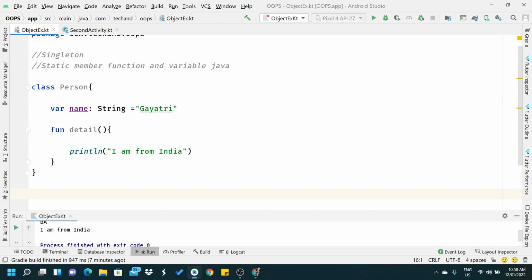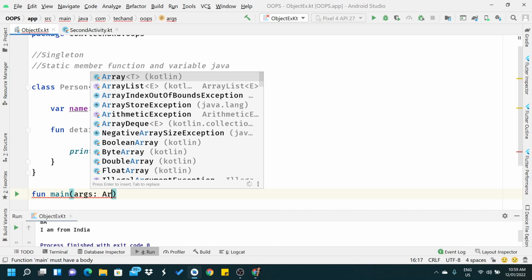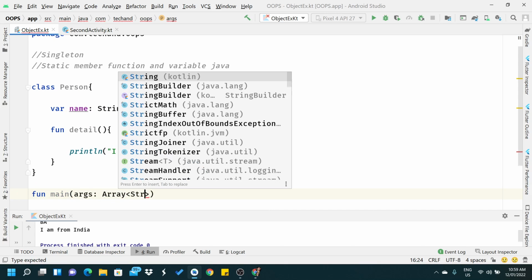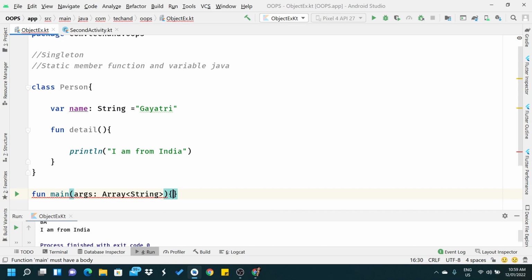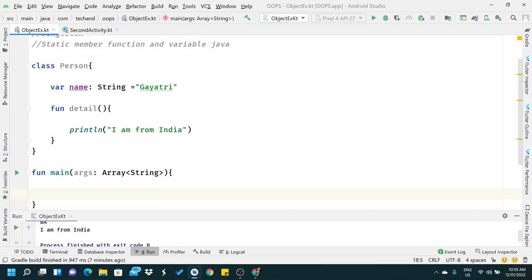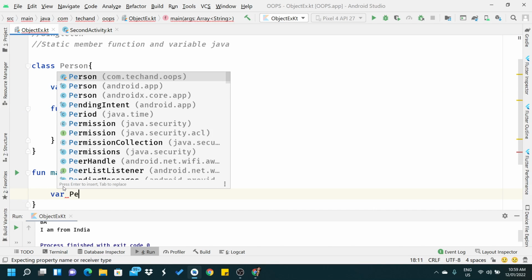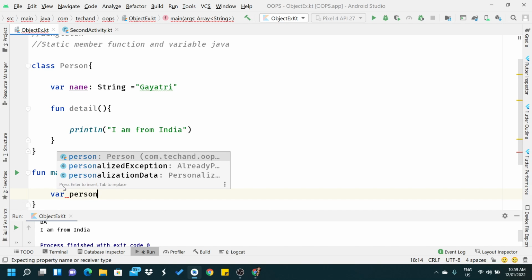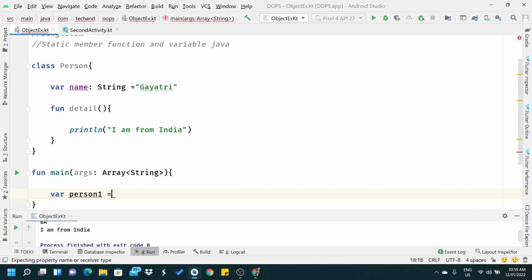So let's implement the main function here, args of type Array of String. We can define the main function in Kotlin like this, whereas in Java, we use class Main. If I want to access this person's values like name and detail, then I first have to create an instance of that class. Here I'm writing person1 is equal to the name of the class and parentheses.